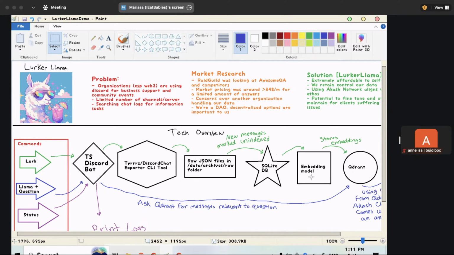Looks like we got one. In the programming language, do you program the bot? Did I program the bot? Yes, it's written in TypeScript. It's a Discord bot. Excellent, thank you.